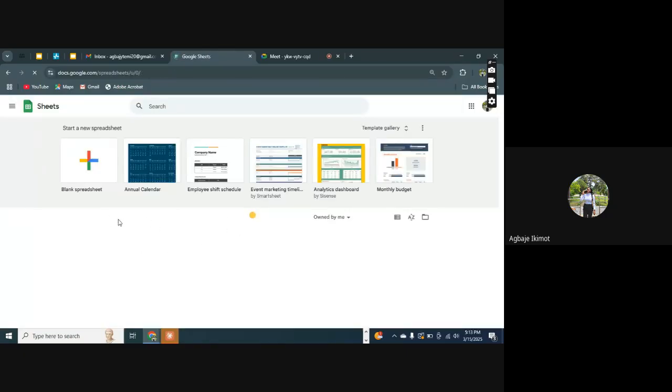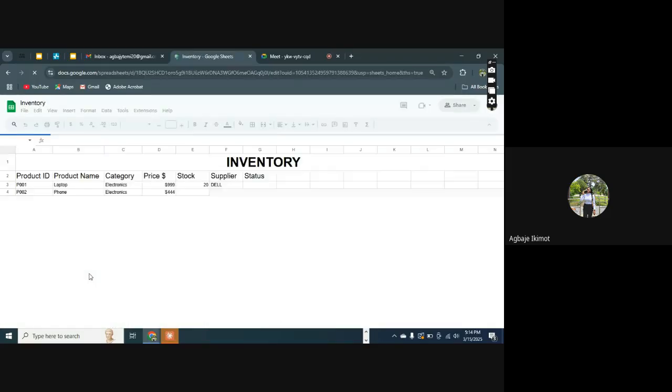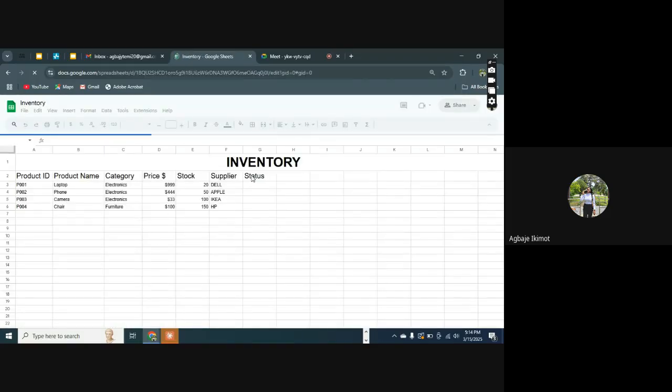Open your Google Sheets and it will bring you to this interface. We have template galleries, templates here that you can use, like monthly budgets, if you want to know how you spend your money, what you are spending your money on. These are all trackers. For today, because of time, I've created a data set that we are going to use.